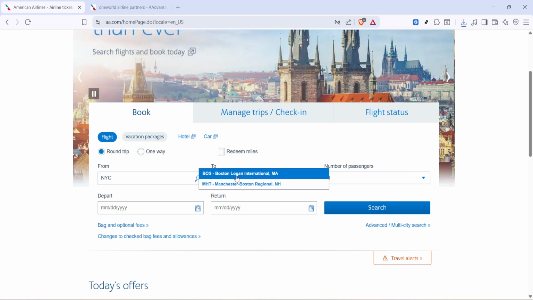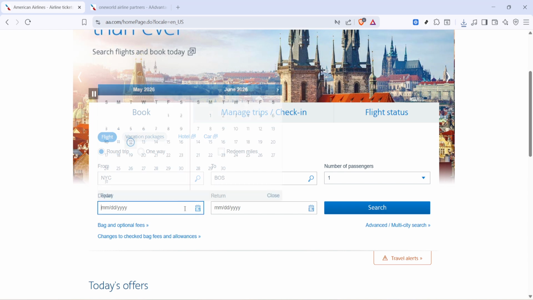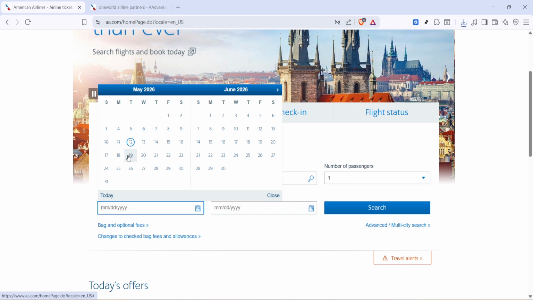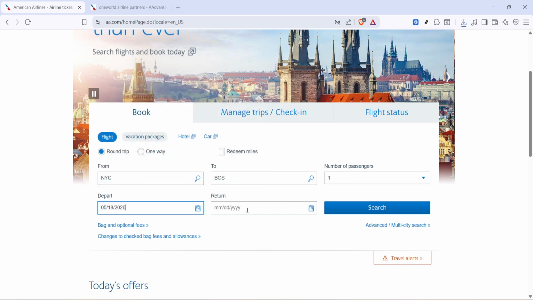Next, move to the To field and enter your destination. Again, watch for similar airport names and pick the exact city or airport you want. Small details here make a big difference later in the search results.